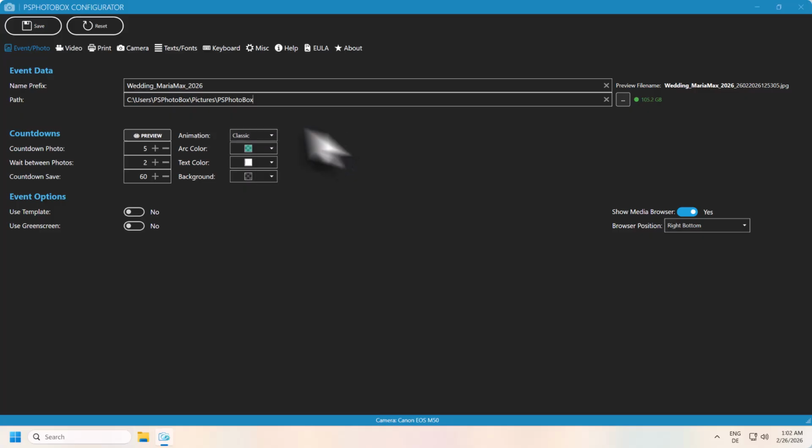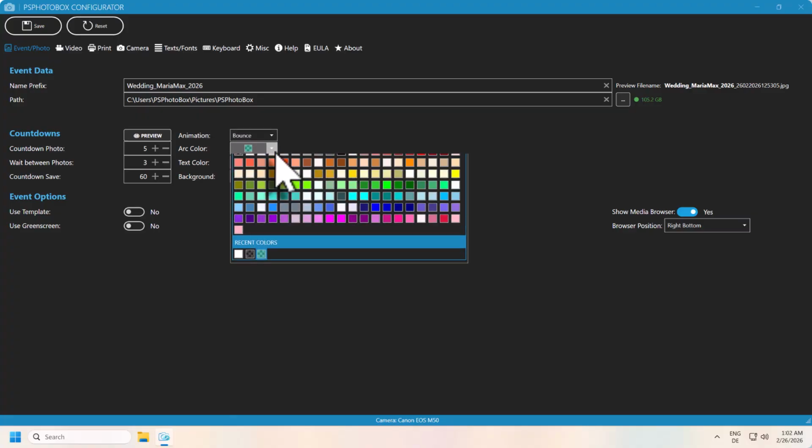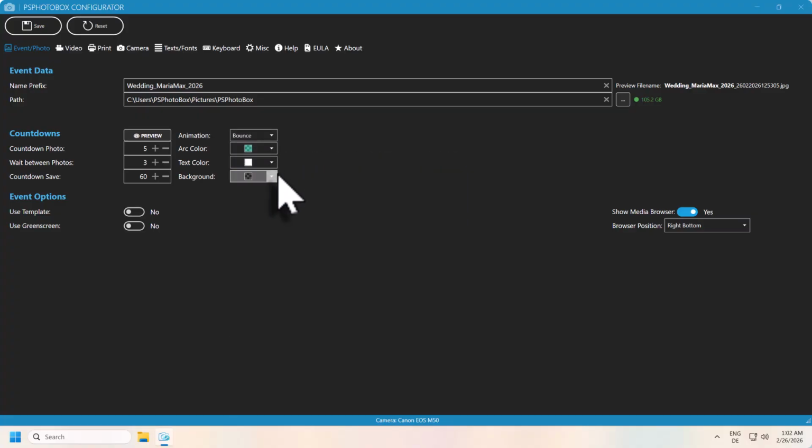Now configure the countdowns. Countdown before photo defines how long guests have before the capture happens. Countdown between photos defines the pause when multiple photos are captured in a series. The previously taken photo is displayed the amount of seconds defined here. Countdown before saving defines how long the result stays visible before the final save step. You can select the countdown animation style and adjust colors for the arc, the text, and the background. Use the preview function to test the countdown animation.